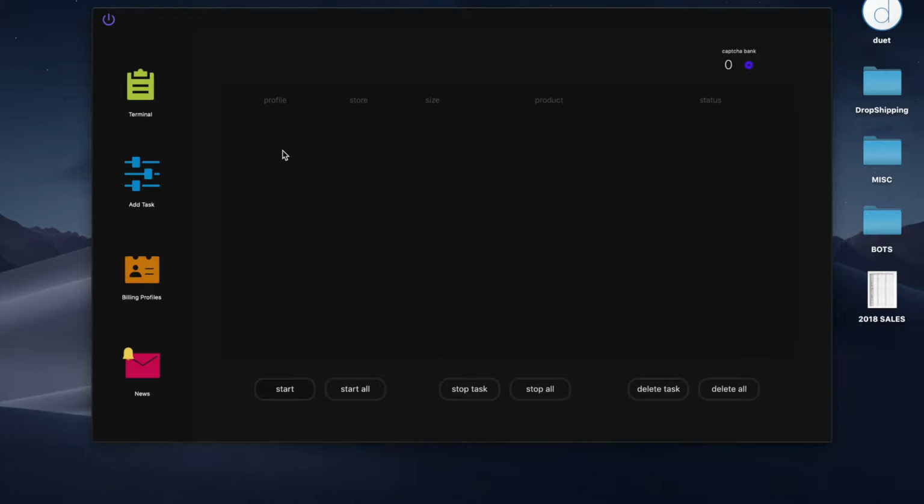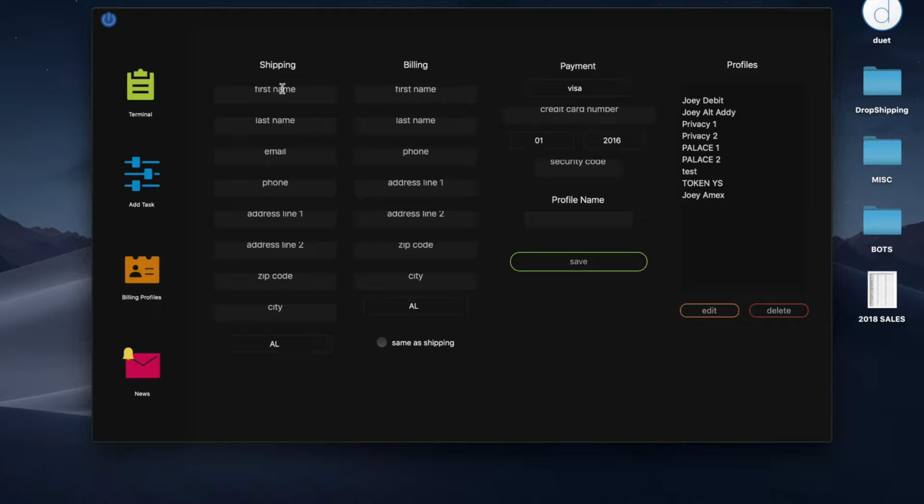Okay, so the first thing you want to do once you're inside the bot is you're going to need to make a billing profile. This is just like if you're putting your billing info into a store when you're buying something. You're putting your credit card number in, making a name, and then pressing save when you're done. Once you're done, it'll pop up over here, and then you can edit it or delete it by clicking on it and then clicking one of those buttons.